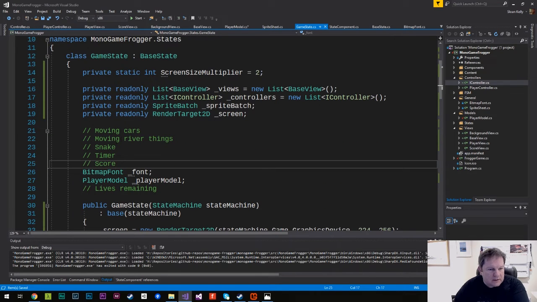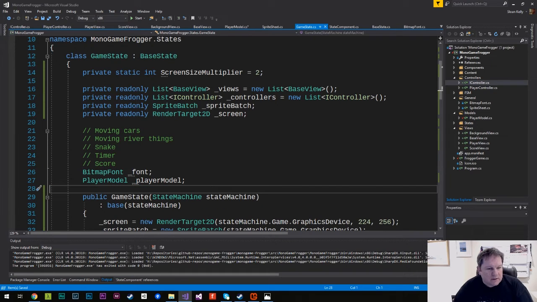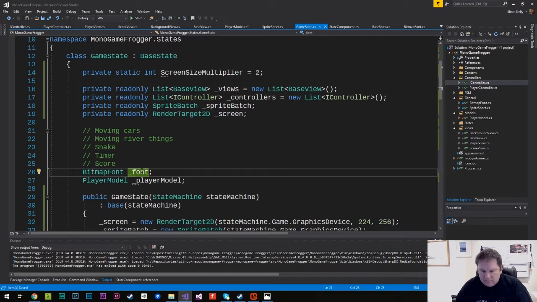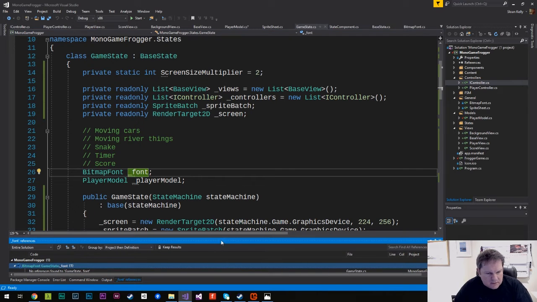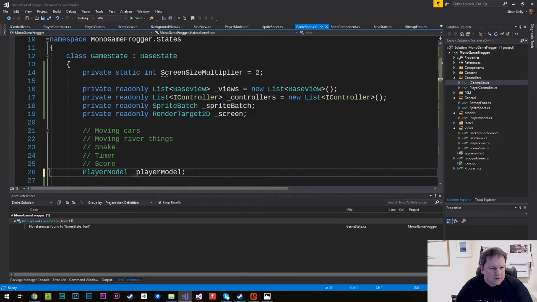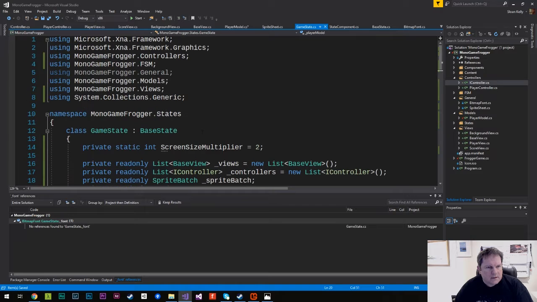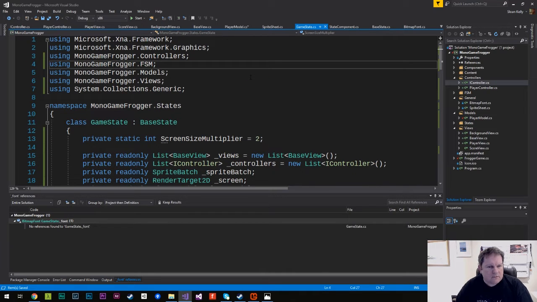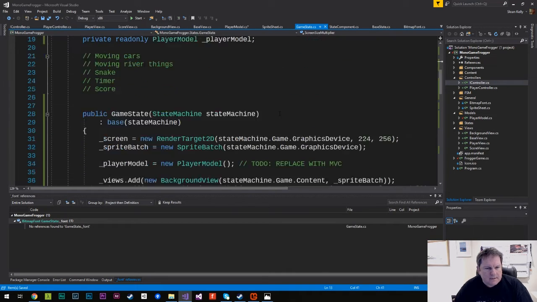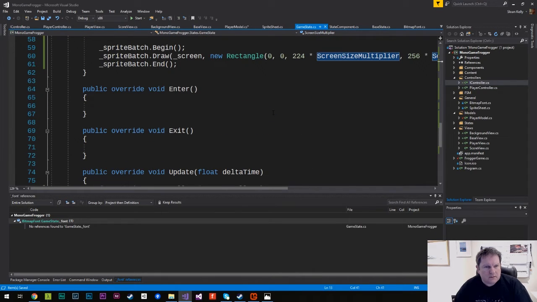In fact, we don't need any of this stuff here. This is going to be removed anyway. So lives remaining, we've got that there. Do we need font? That's not used anywhere, is it? Nope. That can go. Private read only, that's a keeper. So that can go up there. And then we can get rid of general. And then everything is good. Okay.